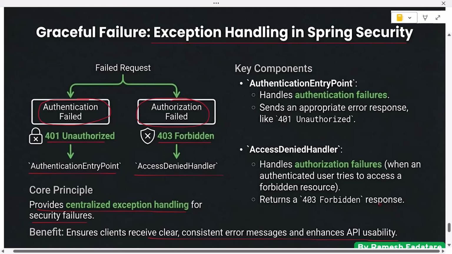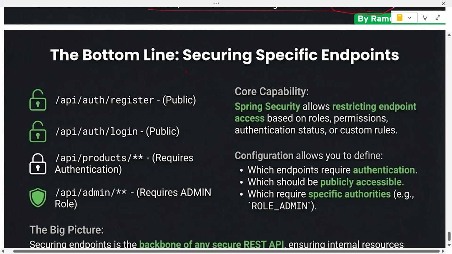Interviewers expect you to mention that exception handling enhances API usability and helps maintain predictable security behavior. Next, how do you secure specific endpoints in Spring Security? Spring Security allows restricting endpoint access based on roles, permissions, authentication status, or custom rules.